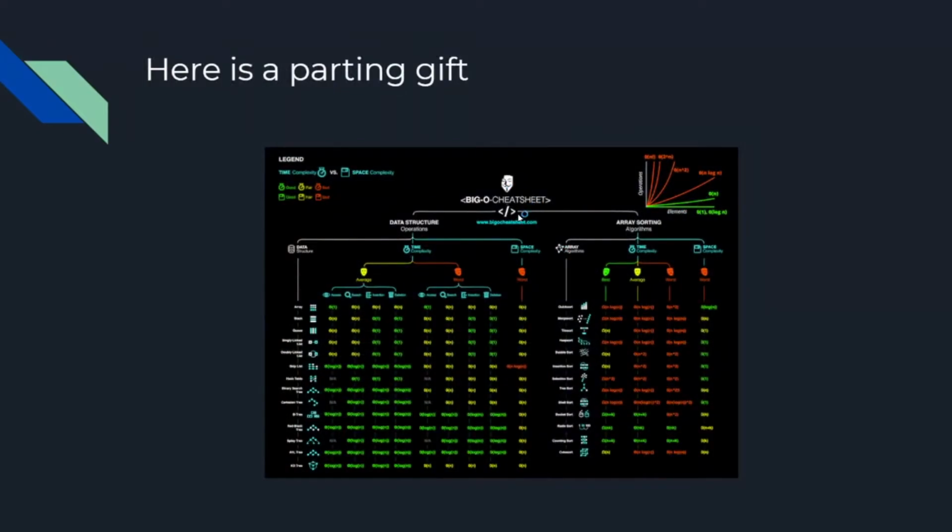So I'll put the link in chat, but you're going to want to go to bigocheatsheet.com. They have every bit of resource you'll ever need for algorithm analysis, and they sell a poster. This poster you can put on your wall, so you can wake up in the morning and think about algorithms.